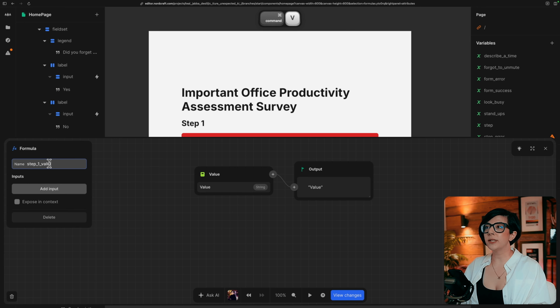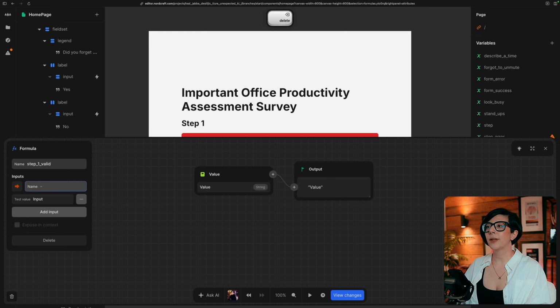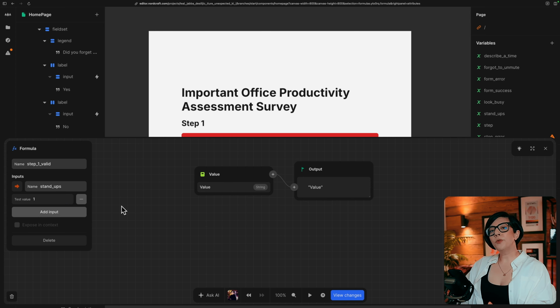Find the formulas section on the right panel and let's click the plus button to create a new one. We're going to call this formula step_1_valid, and it's going to take an input. And the name of this input, so we can be clear, is stand-ups. Let's have a test value right now of 1. Now the number of stand-ups is valid if it is greater than -1 and not null.